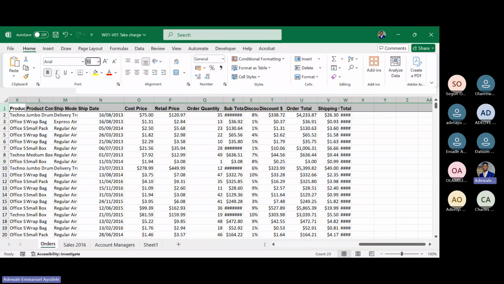Now, if I want to italicize them, this is how to italicize. You can see it has changed the font format. Or probably you want to underline, you can see it underlines everything. If you click on it again, it removes the underline. Or you want to actually create a set of borders around it. You can do a top border, or maybe top and right, or around your data set. If you click on this, you can see a border around.